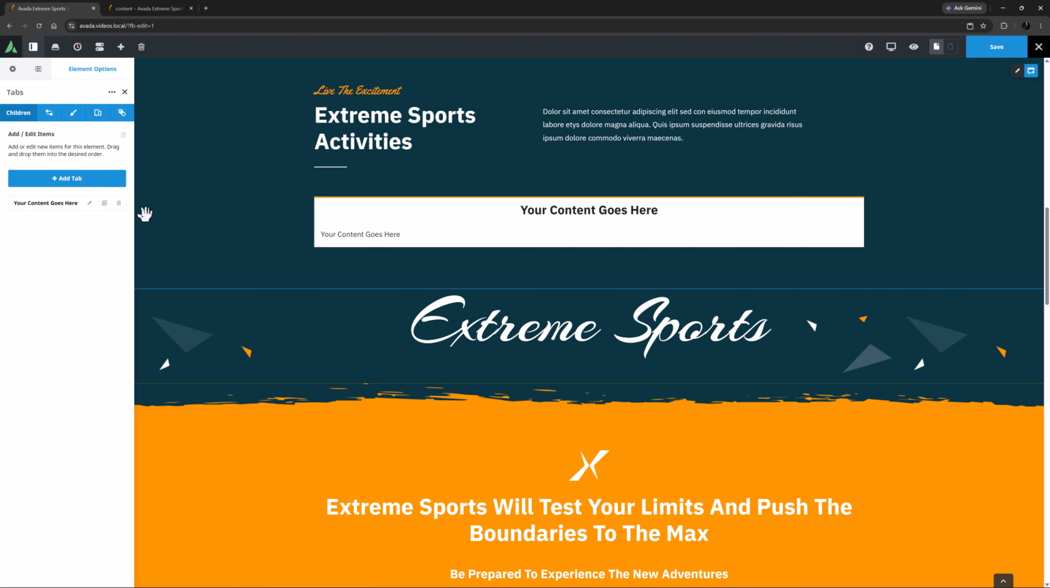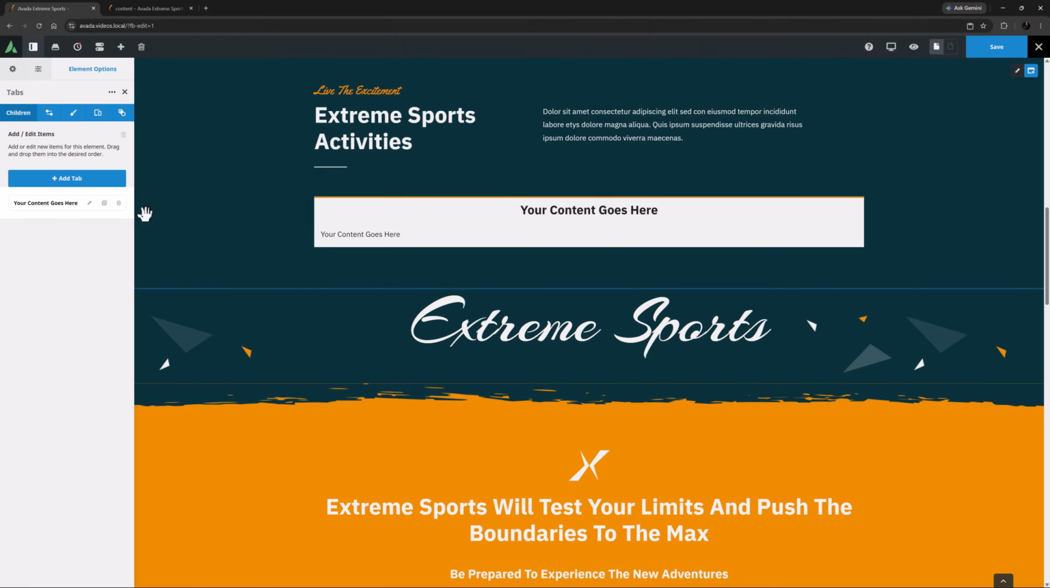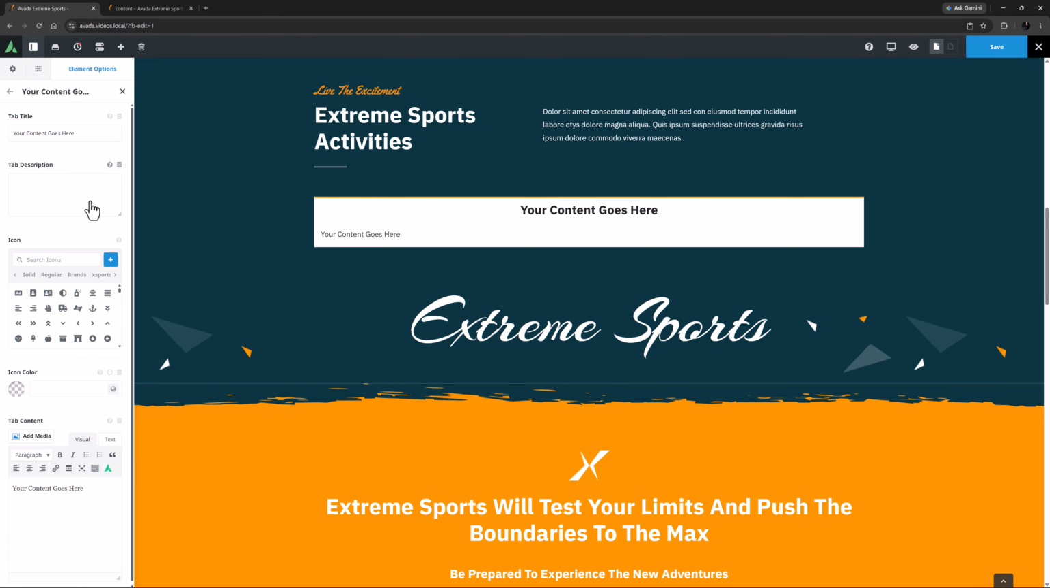The element opens on the Children tab, and as we can see, there is one child already added. These hold the content for the actual tabs. So let's start by adding some content. I'll just edit the existing item here. This one will be called mountain biking.